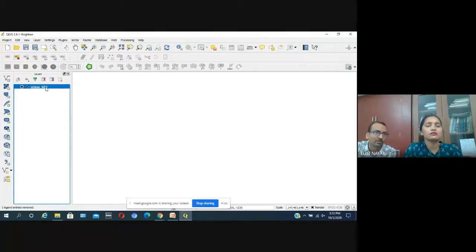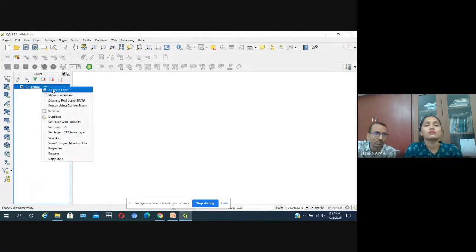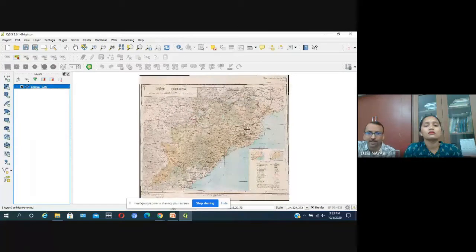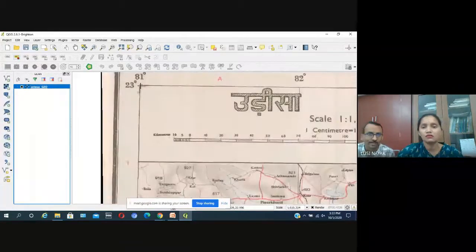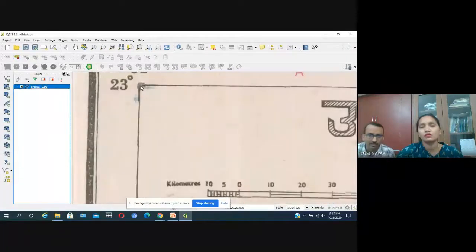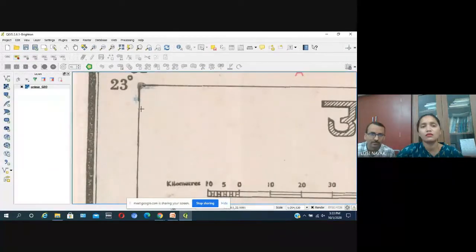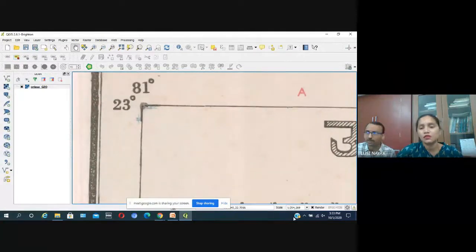Now you have the georeferenced layer, but it is not visible. It is there, it is just not visible. You can right click on the layer and zoom to layer. Now it is visible. How to know it is georeferenced? Please show us the coordinates. The cursor is on longitude 81 degree, latitude 23 degree, displayed on the bottom. Zoom in and put the cursor there.